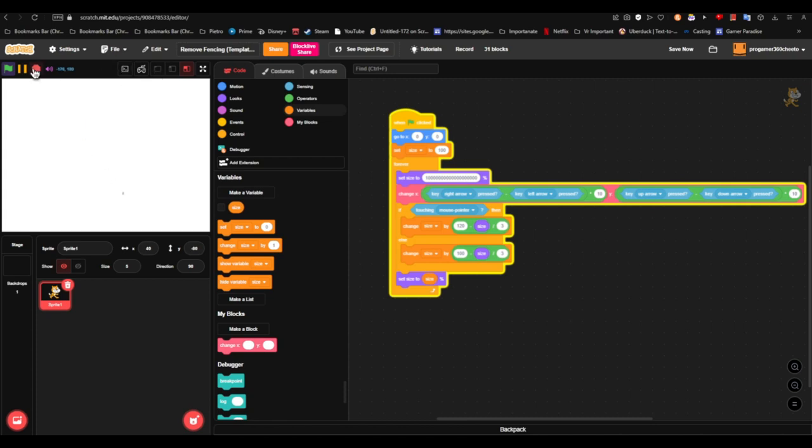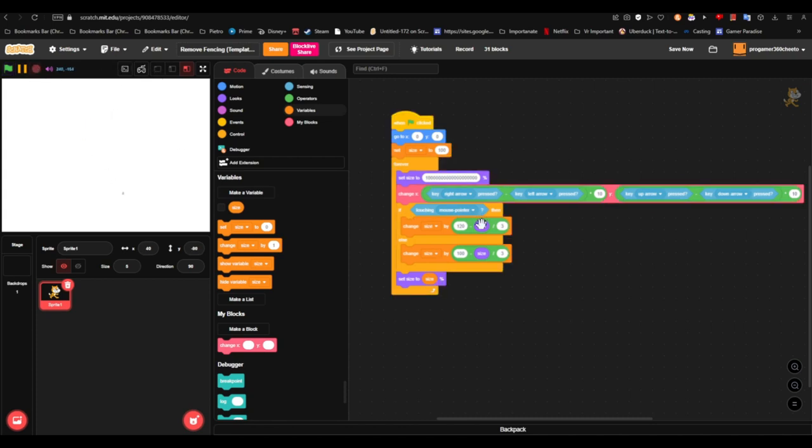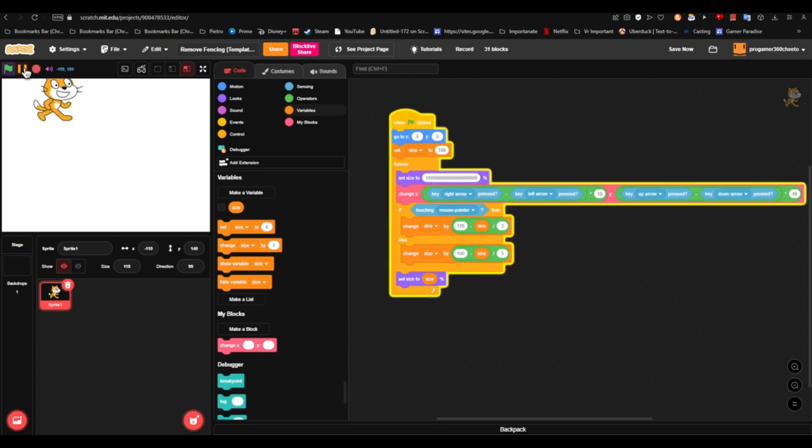Oh no, we have a problem. Because we haven't switched these blocks. We're going to have to switch them to the orange one. See? It works. But wait, there's still that one little tiny problem. Yeah, the size is not working anymore.